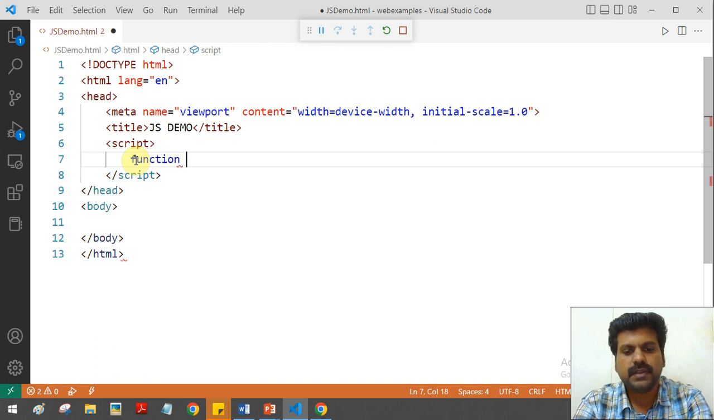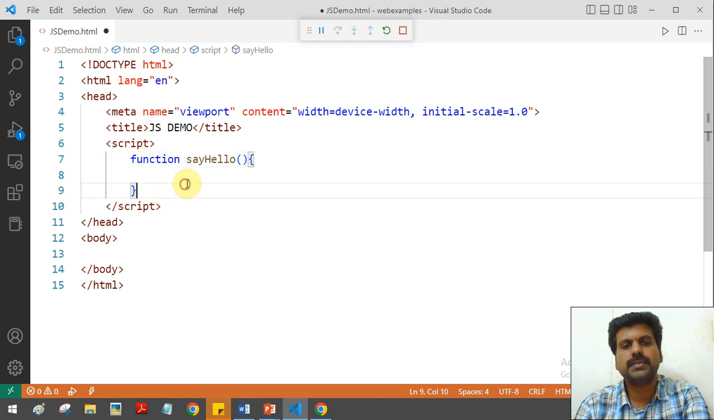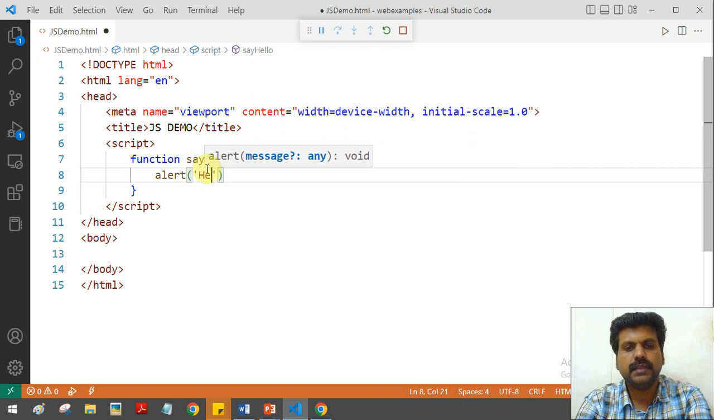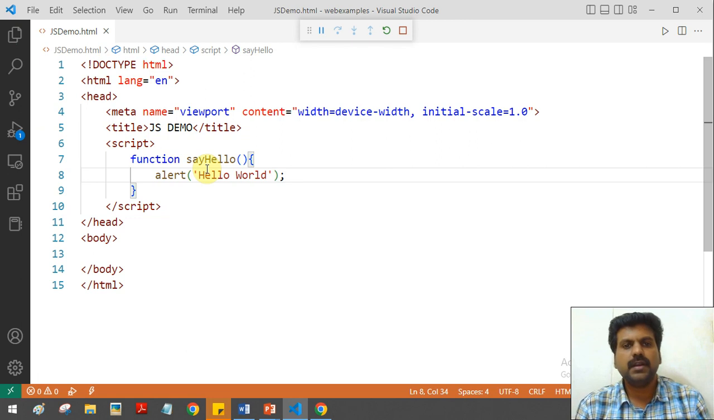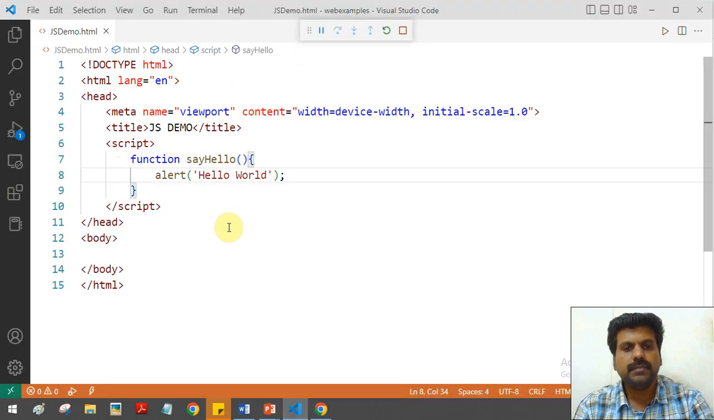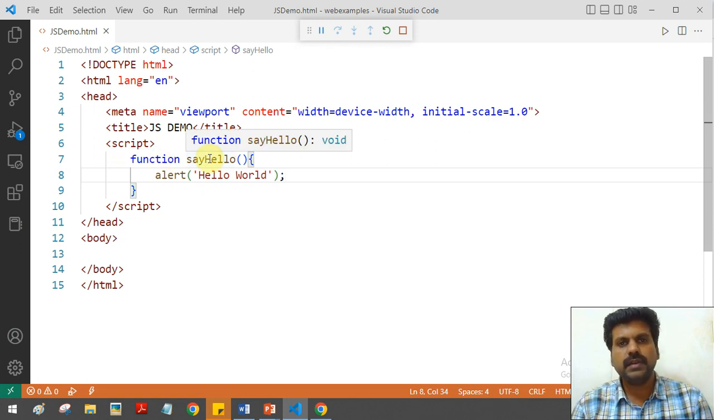Function keyword, and for example, say hello message. So we can create a function like this: function, function name, brackets, and braces, open brace, close brace. Here I want to display an alert message, so I'll display it like this: hello. Once you create a function, the function should be called, otherwise this function code will not be executed. For example, if I reload the page, nothing is coming, the alert message is not coming, right? Why? Because the function should be called, otherwise the function code will not be executed.